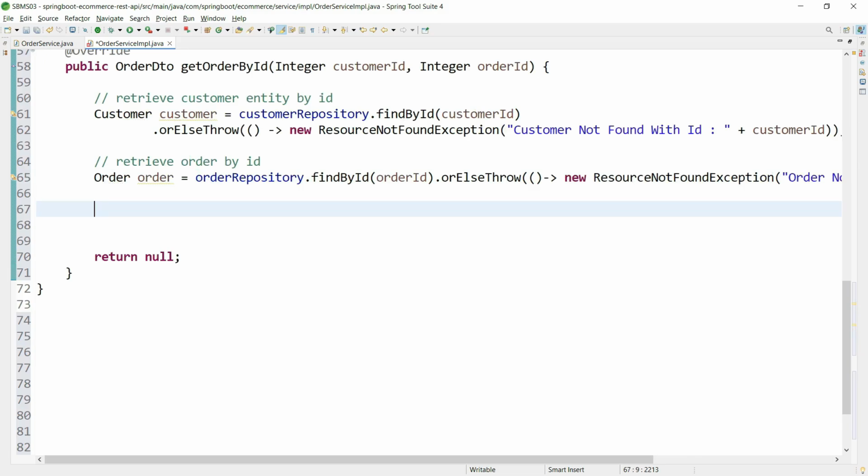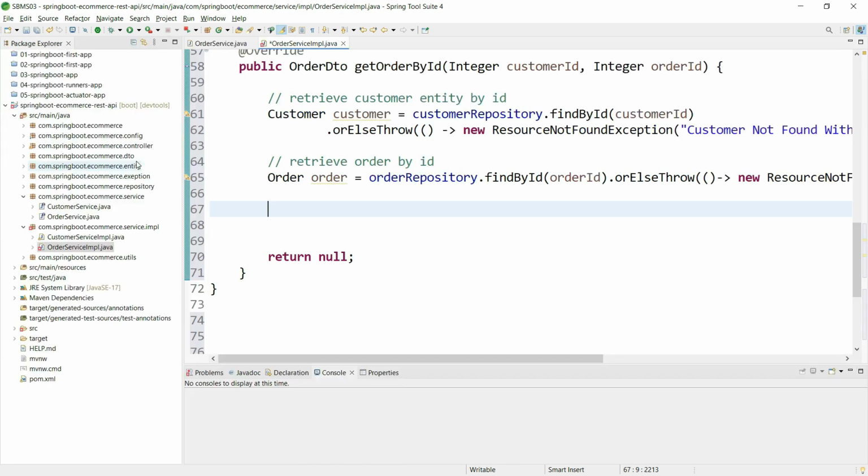Now we will write simple business logic. Here we can check whether the order belongs to a particular customer or not. If the order does not belong to the particular customer, then it will throw some exception. So let's create one custom exception. Go to the exception package. See, this is the exception package with a spelling mistake. Let me correct it.